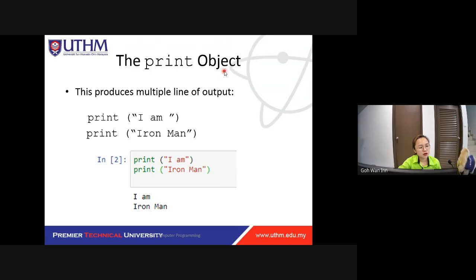Okay, so for the print output, this produces multiple lines of output. So how do you make many lines? Normally you know. When you put a print in the bracket, you put quotation marks, I am. So this will create one single line. Okay, so you print again, I am man. And for the next line, the next print, you put another one. So it will appear as another line. So this will make you create multiple lines. Okay, so most of you are done, just a few not yet.